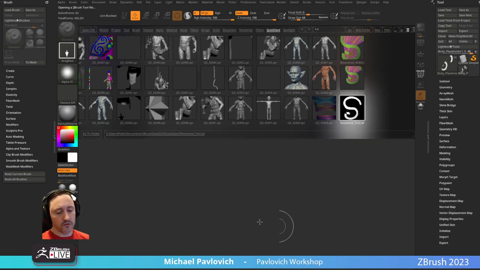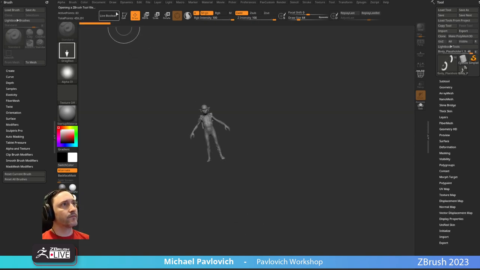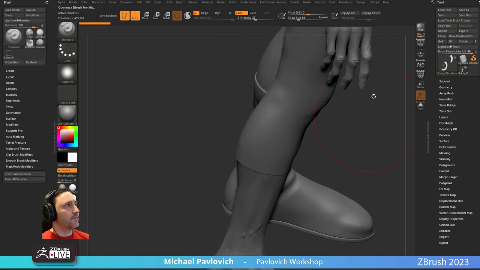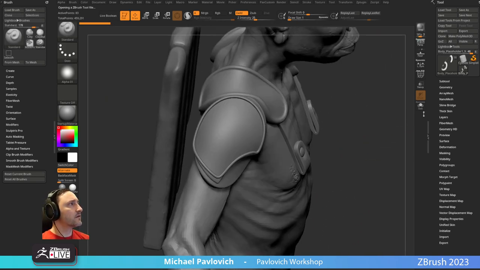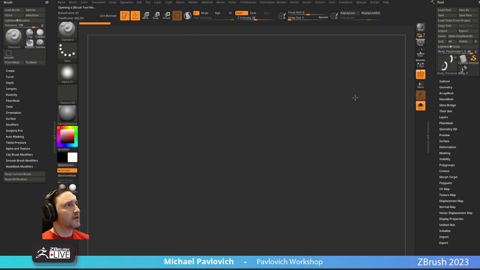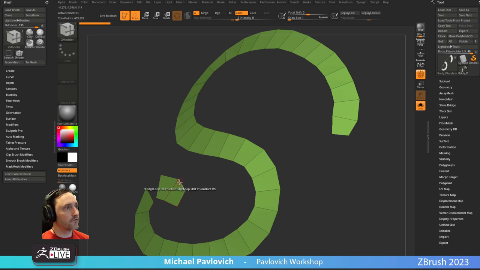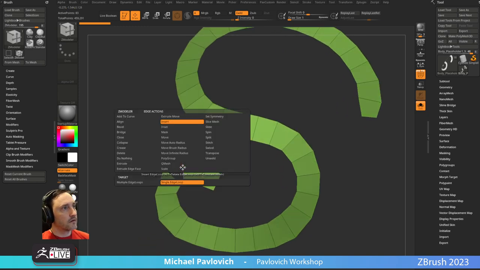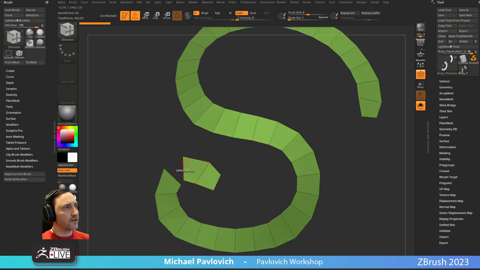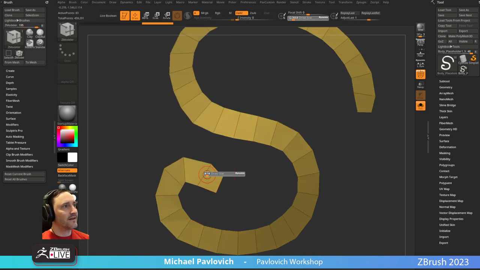Okay, so recovered Z-tool. Okay, so what was I doing? Solo mode, there it is. F. Bridge, edges, not two holes. There we go, control W. There we go. Okay, so we have just our shape here.